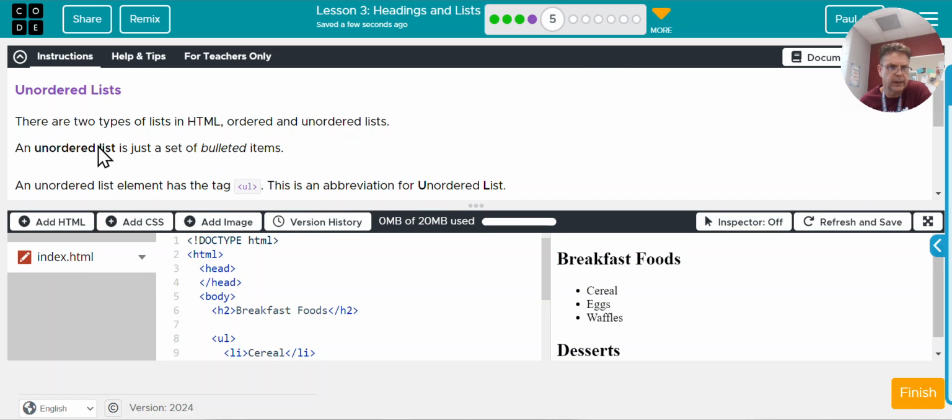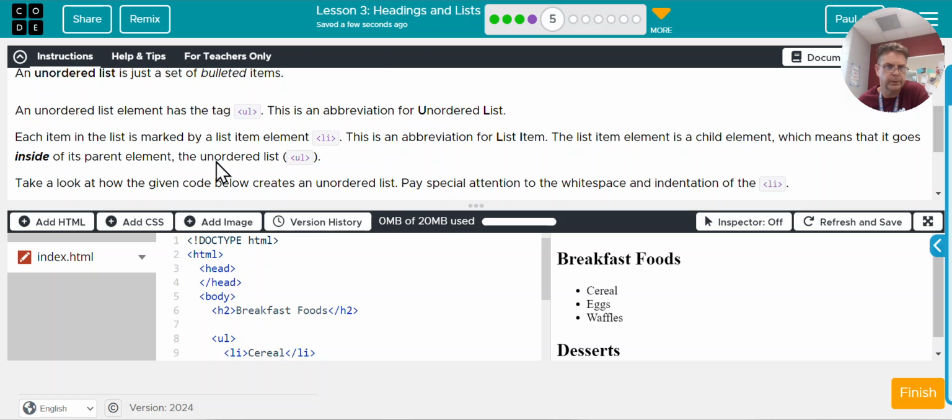All right, for skill set 5, there are 2 types of lists in HTML. Now we're getting into ordered lists and unordered lists. The biggest difference between an ordered list and an unordered list, from what I know and I've experienced, is that the ordered list has numbers, and the unordered list has bullet points. Let's see if I'm correct or not. So there are two types of lists in HTML, ordered and unordered lists. An unordered list is just a set of bulleted items. Oh, yeah, that's pretty much what I said. Good.